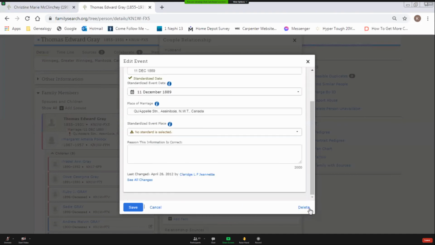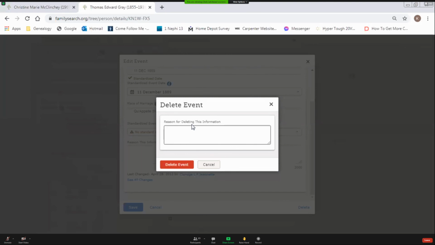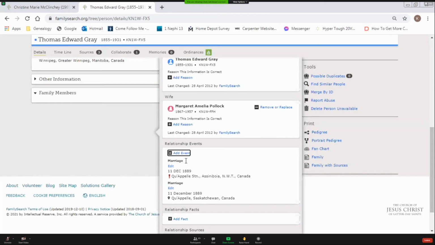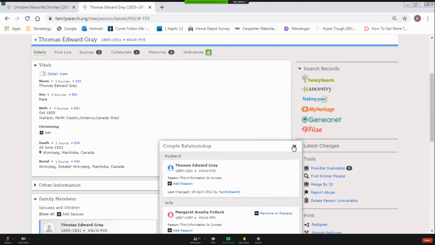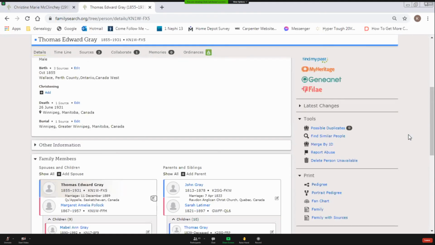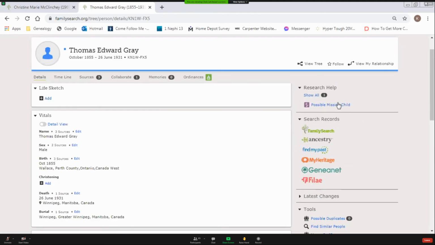On the right-hand side of this window, it says delete. It's going to ask me, and I'm going to say duplicate information. And delete. So we still have the marriage information, but not twice, just once. And the data error is missing from the top right research help.